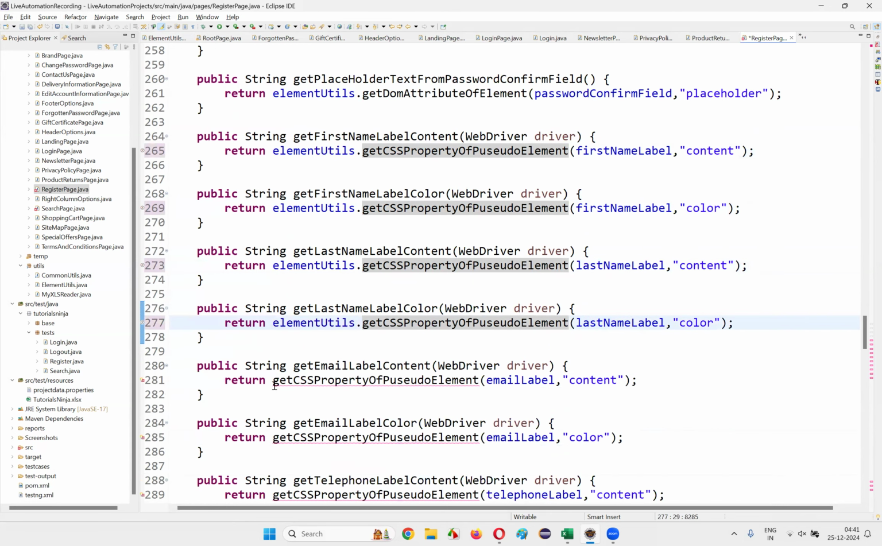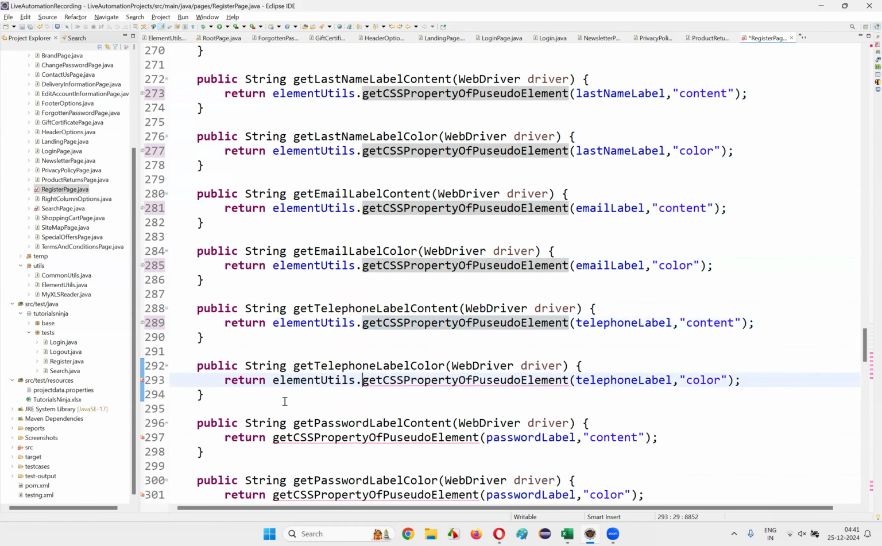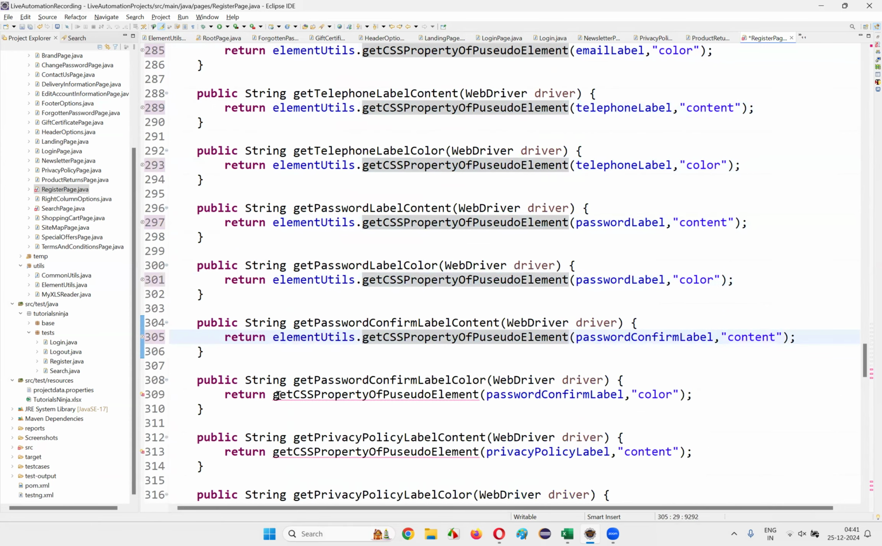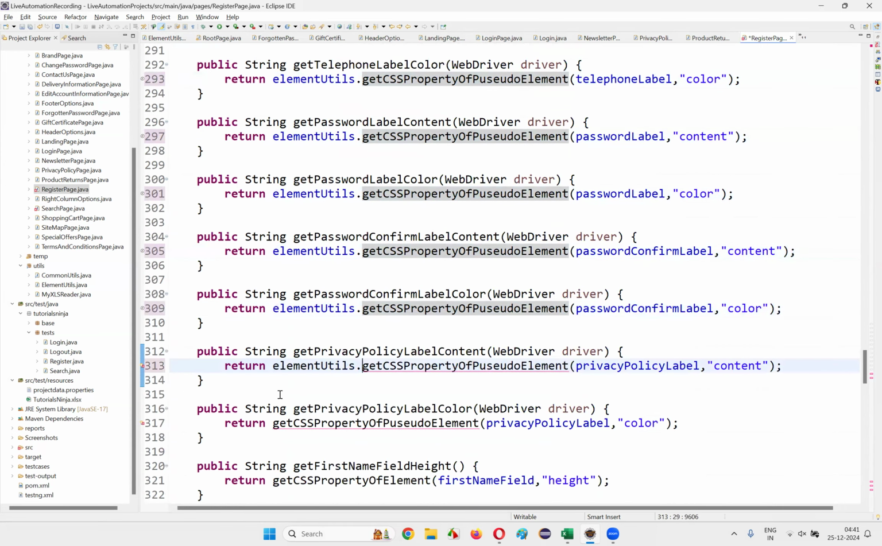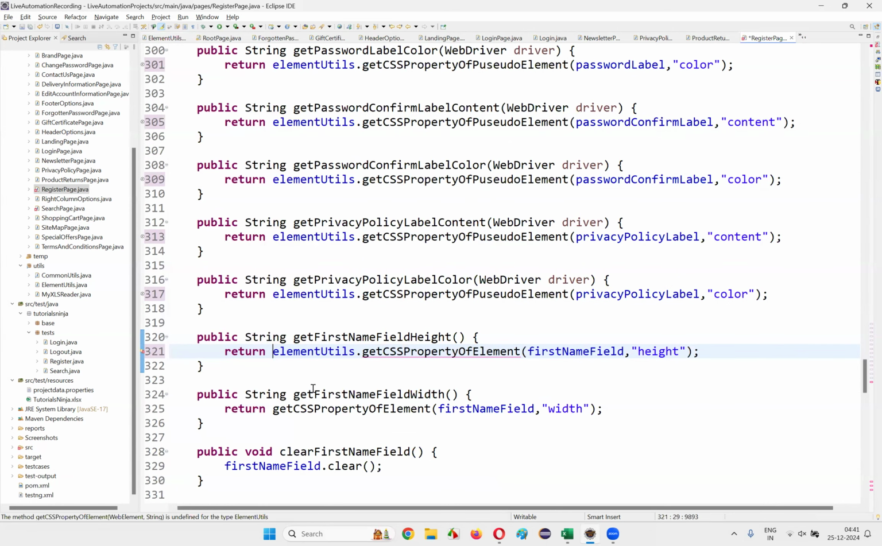All the places you have to provide element utils dot. Done. Sorry, control Z, it's already there. Element utils dot CSS property of element. Where is the method available? Save all. First of all, save all. Okay, remove this and see.